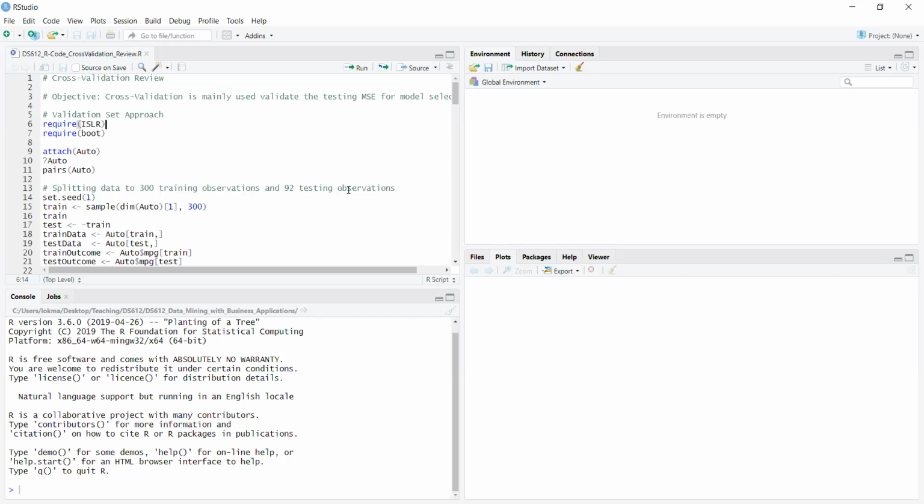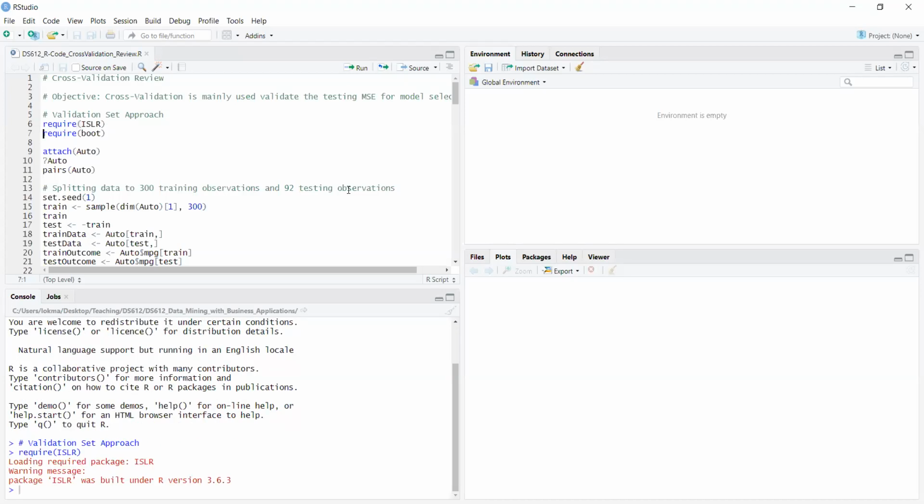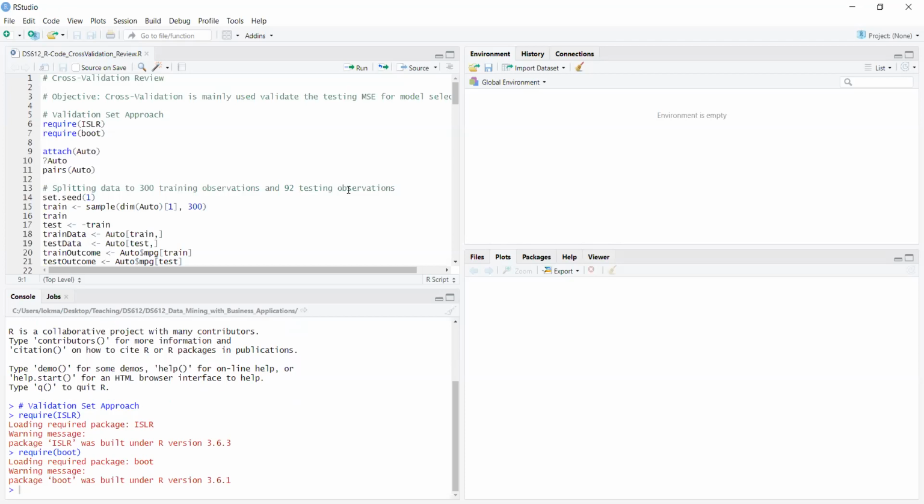First of all, we are going to call the ISLR package because we're going to use the Auto data set from the ISLR package. And we're also going to use, I think, the boot package. I'm not quite sure, but probably we do. All right, so let's do this. First, attach the data set.